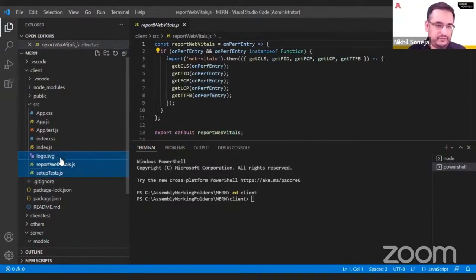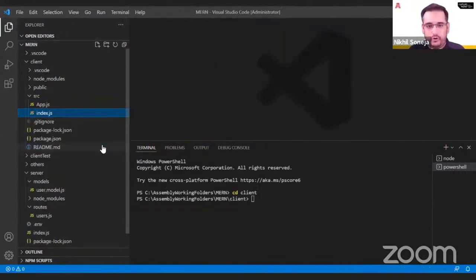I'm going to get rid of logo.svg, reportWebVitals, and setupTests. I'm even going to get rid of the CSS because I don't really care about the CSS here. And I'm going to get rid of App.test. So I'm just going to hit delete here, and it's going to delete all of those.